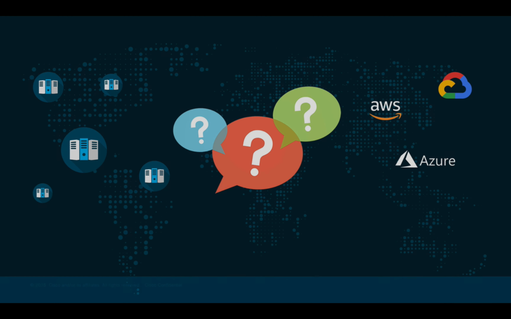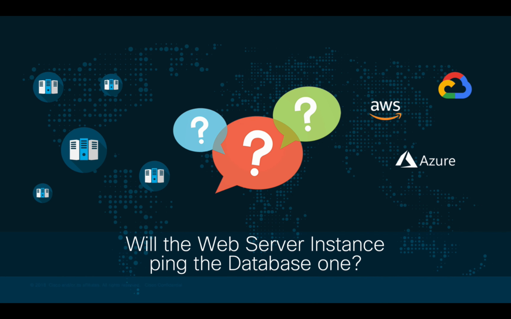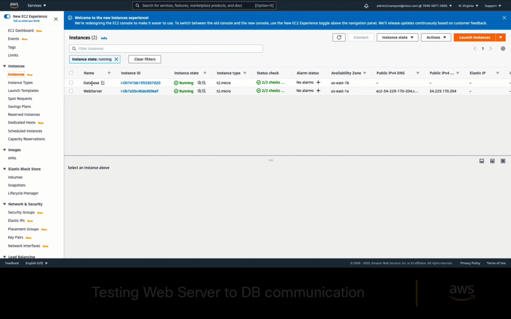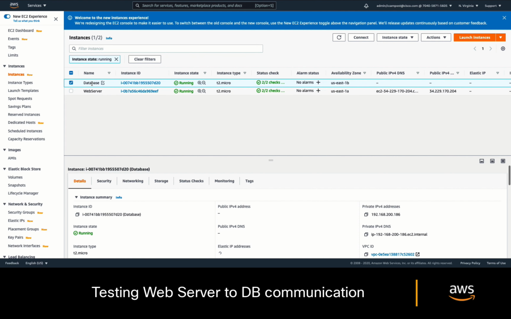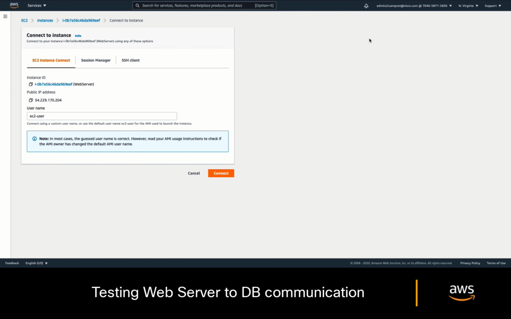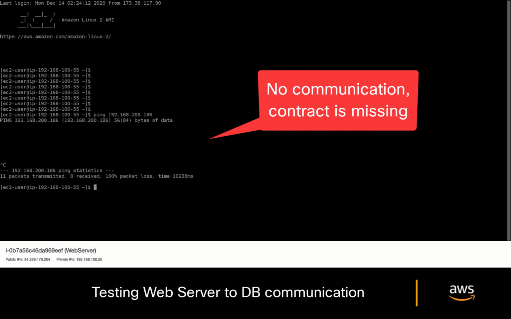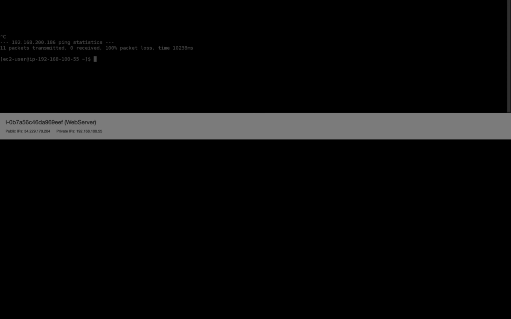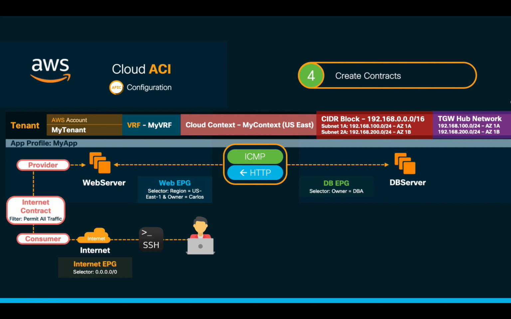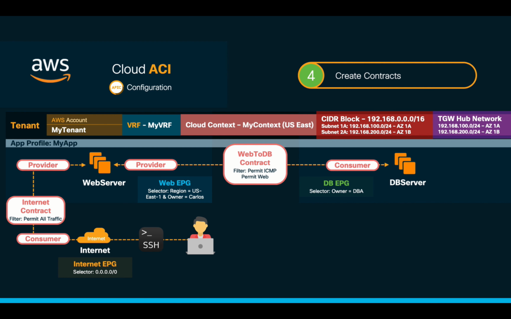However, the second question would be, will the web server be able to ping the database server? Let's try it. As we can see, the database server's private IP is 192.168.200.186. So let's open a console on the web server and try to ping it. As expected, it does not work, since there is no contract between the web and the database EPG yet. As you may remember, we only want to allow ICMP traffic between both EPGs and HTTP traffic from the database EPG to the web EPG per our initial objective. So we will create a new contract between them to finalize our configuration.